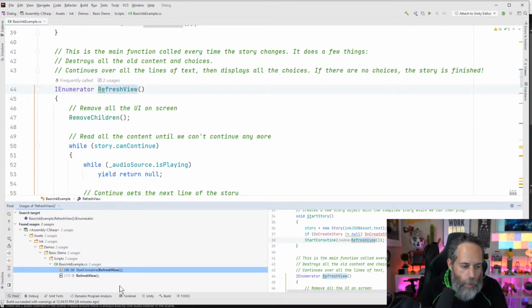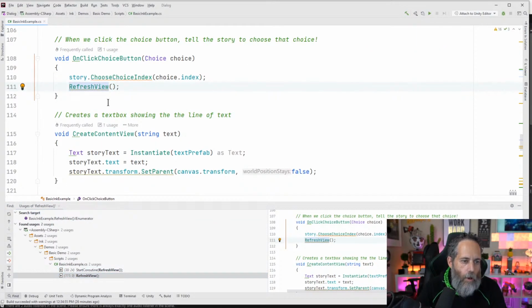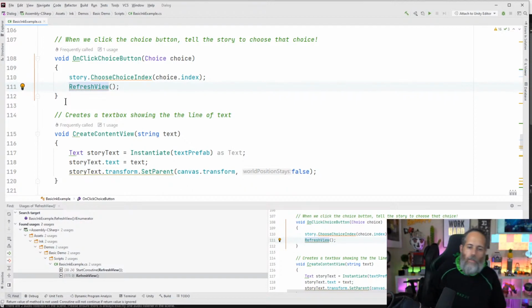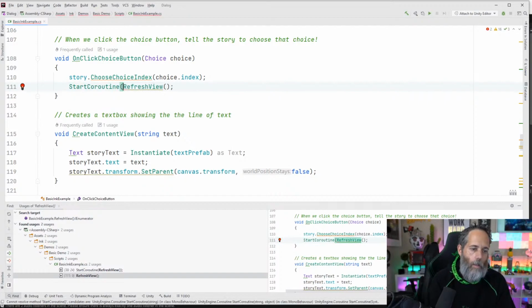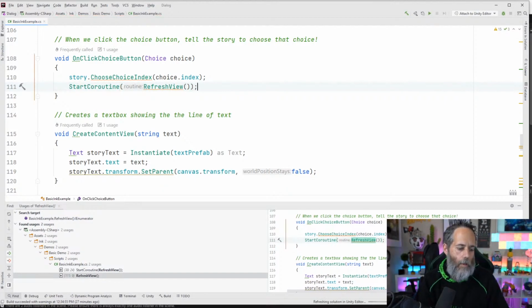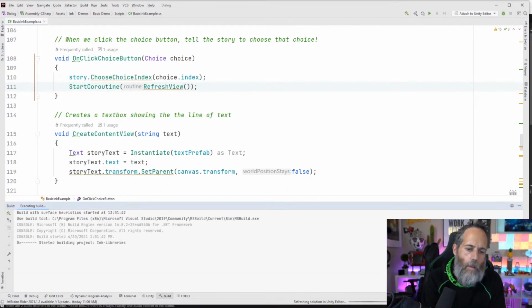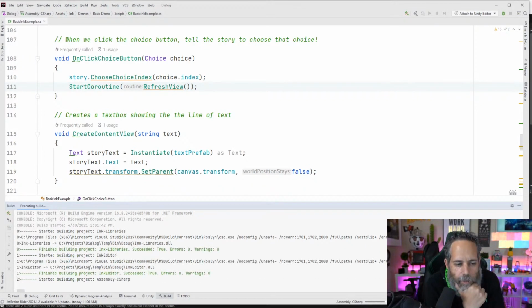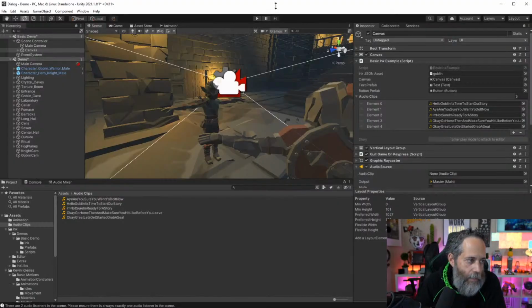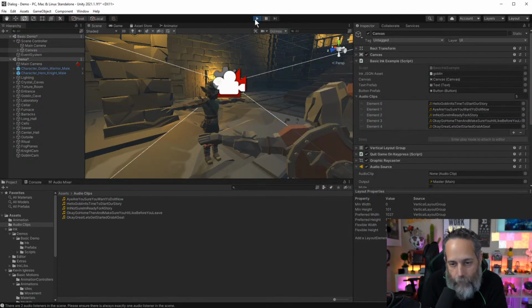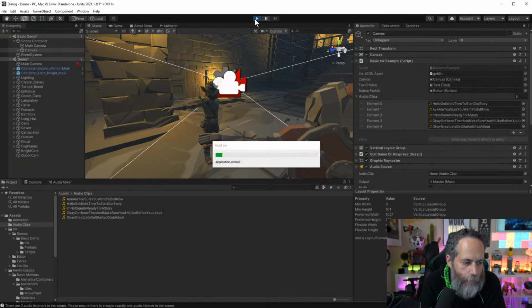There's at least one other spot. So right here in OnClickChoiceButton, we need to, I guess, kick off this RefreshView as a coroutine again. So we'll call StartCoroutine on RefreshView. I think that's gonna work and be good. I don't think I actually need to do anything else with that. Coroutines make some of this stuff pretty simple. Let's hit play and see if that fixed it.